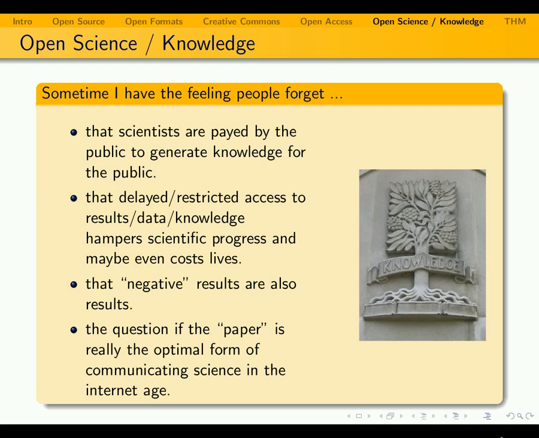And last but not least, I would like people to question more if the paper, as we know it, is still the optimal form of scientific communication in the age of the internet. With this in mind, I will present you some examples that I would place in the category of open science, open knowledge, and that show alternatives to the current modus operandi in science.